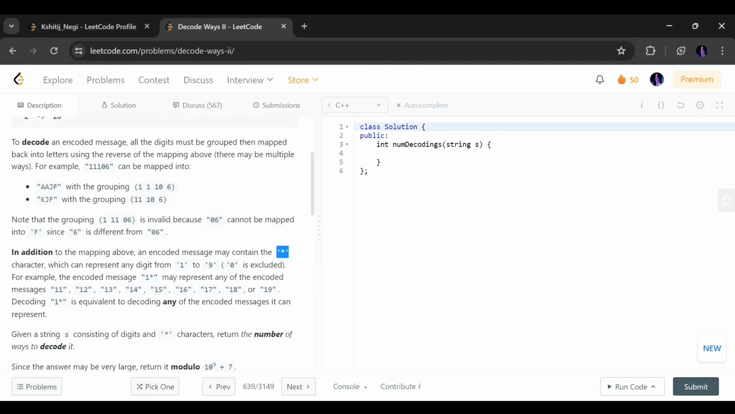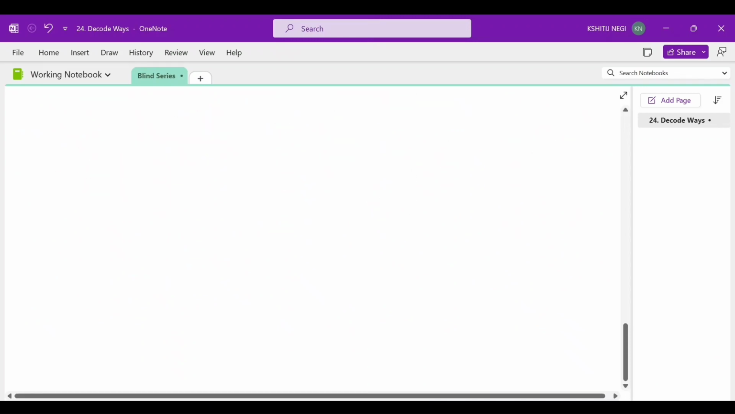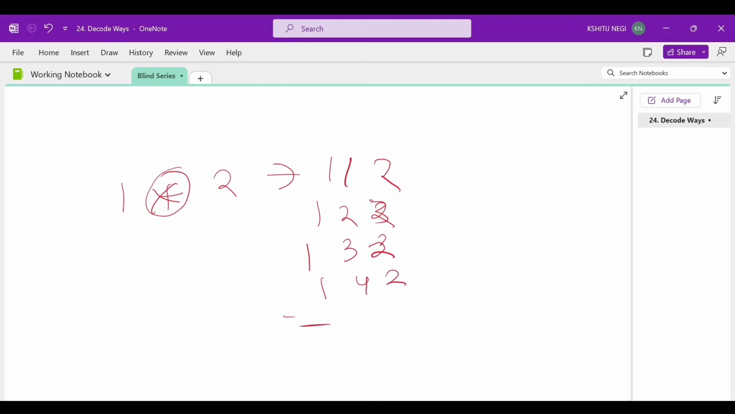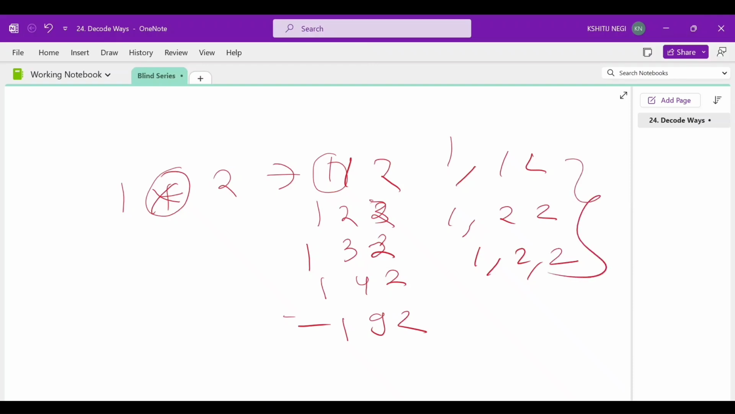So, let's say the string is 1 and star or 2. You know that the possible combinations that can be created are 1 1, 1 2, 1 3, and so on till 1 9, and then these can be decoded in different ways. So now you have to count the number of ways you can decode it with star as a character.